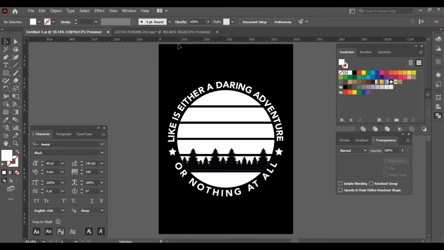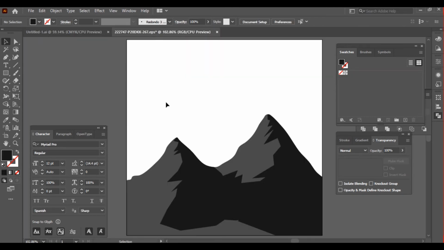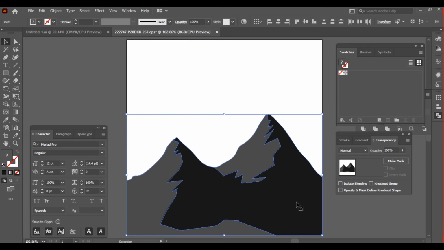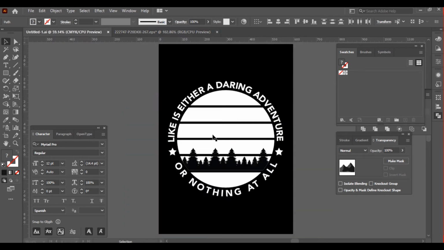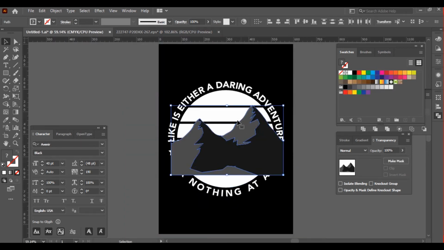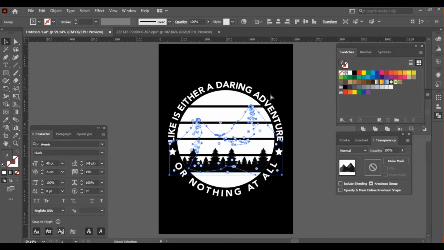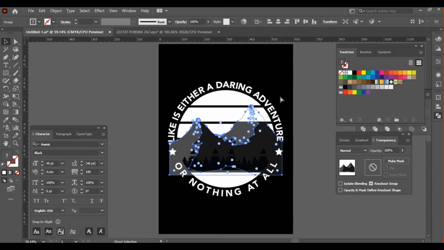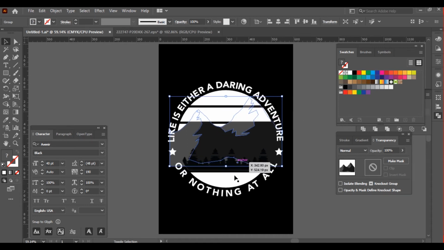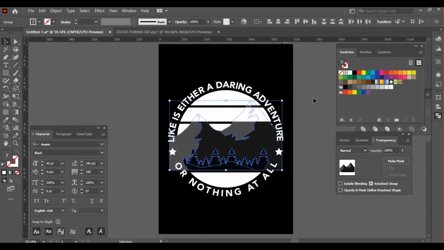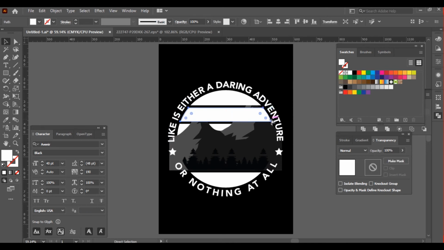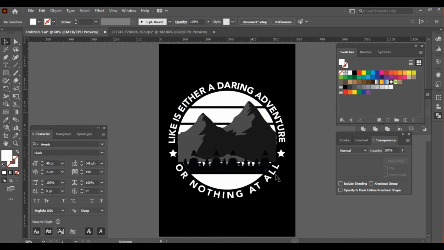Now I will add a clip art of the mountains. First copy it and then paste it in here. Now I will resize it to place it on the center part of the design. I'm assuming that you know the basic tools of how to use Adobe Illustrator. That's why I'm not mentioning how to send it back or bring it to the front. In case you are totally new and don't know these things, then leave a comment. I will teach you how to do that.